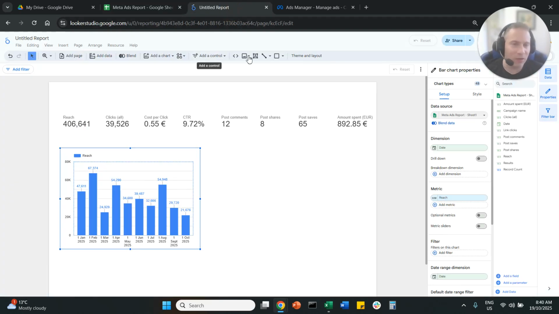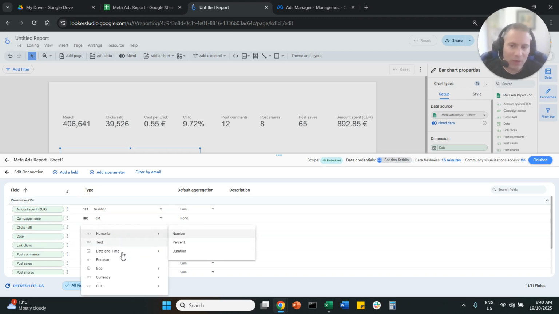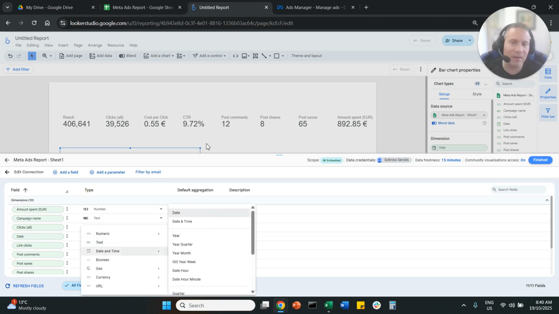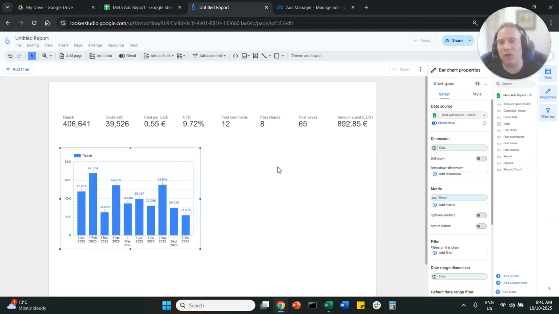Then you're going to come here to your Looker Studio report. You are going to click here next to the data source, and you are going to check basically that the date is recognized as a date. So the type here is mapped as date. If it's not mapped as date, then you need to click and set it as date manually, right? And then you basically need to save. So that's what you need to do if the date is not recognized.